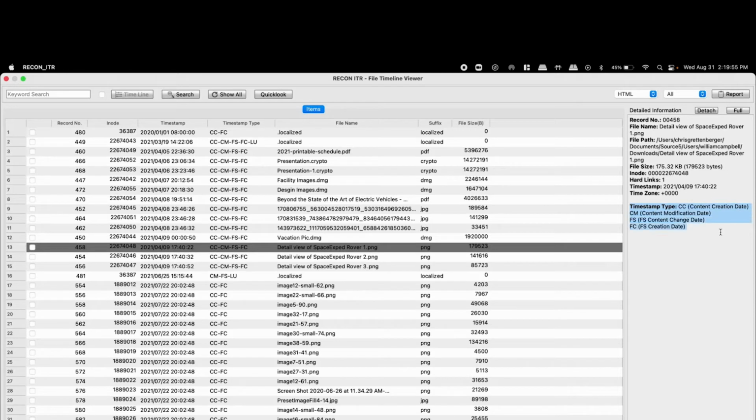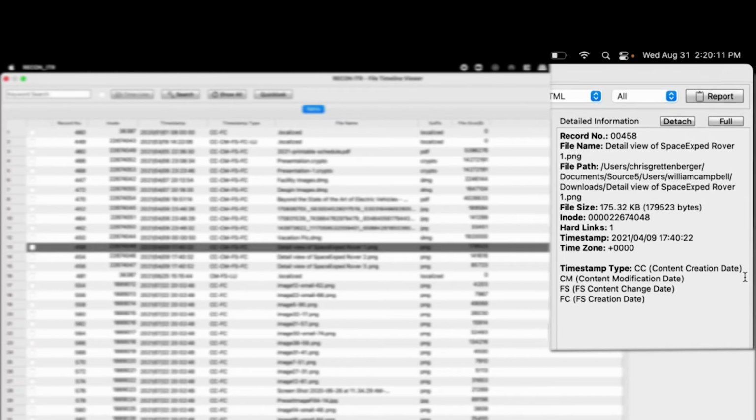include the timestamp type. So if you were looking at the timestamp type and you saw CC, CM, FS, and FC, and you were saying, "Hey Chris," shouting at your monitor, "What the heck is this timestamp?" The timestamp type is basically going to be listed over here on the right side. So we have CC for content creation date, CM for content modification date, FS for FS content change date, and FC for FS creation date.